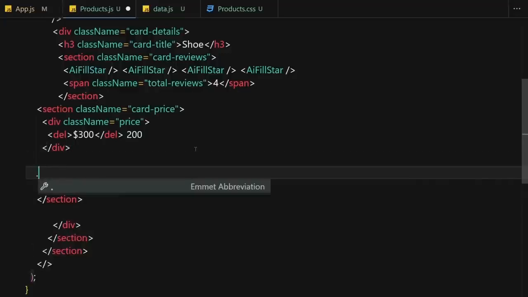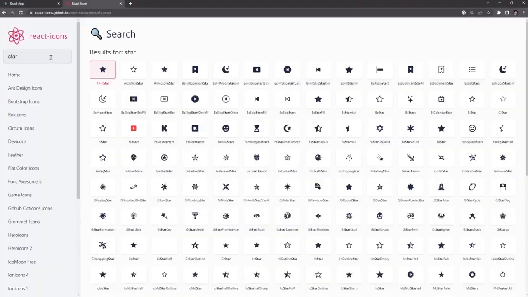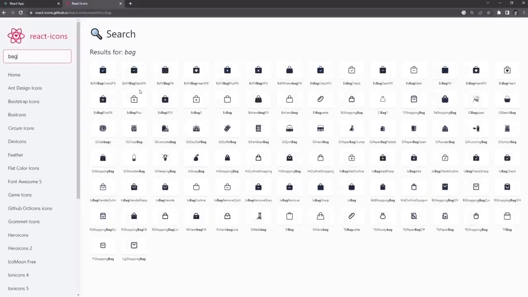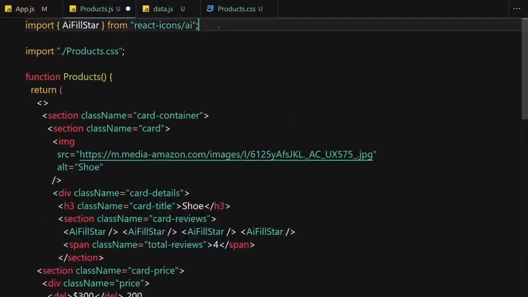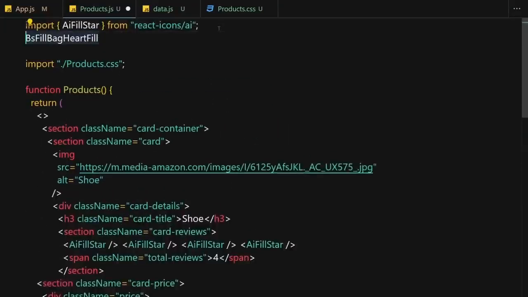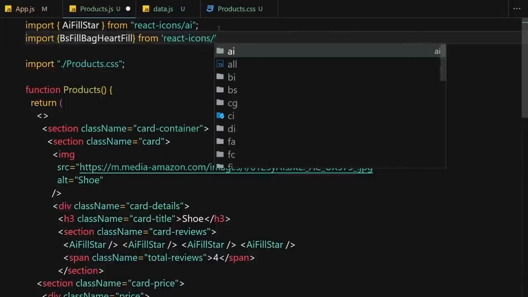Now let me just get my bag. So I'm gonna just write bag, and now we have to just search for a bag, which is, I guess this bag would be fine. Oh, you know, like this one would be fine. Copy that. I'm gonna paste it right here, like React component, less than sign. And now we have to grab it from React icons. Okay, so I'll just write import and then get this from react-icons/bs.